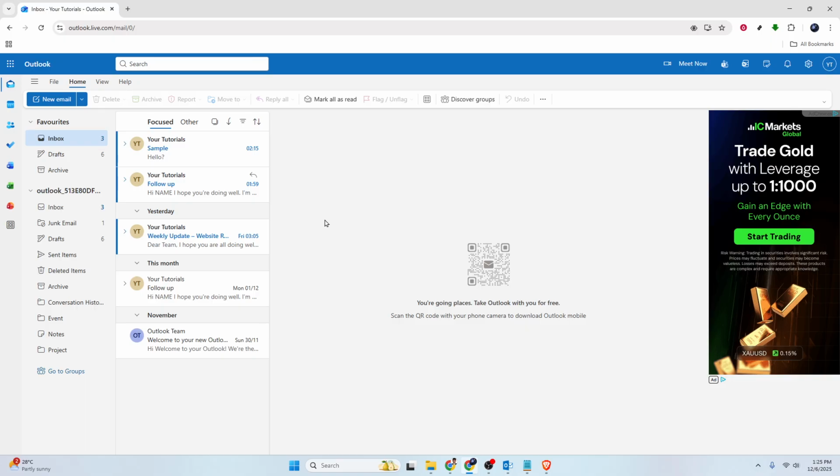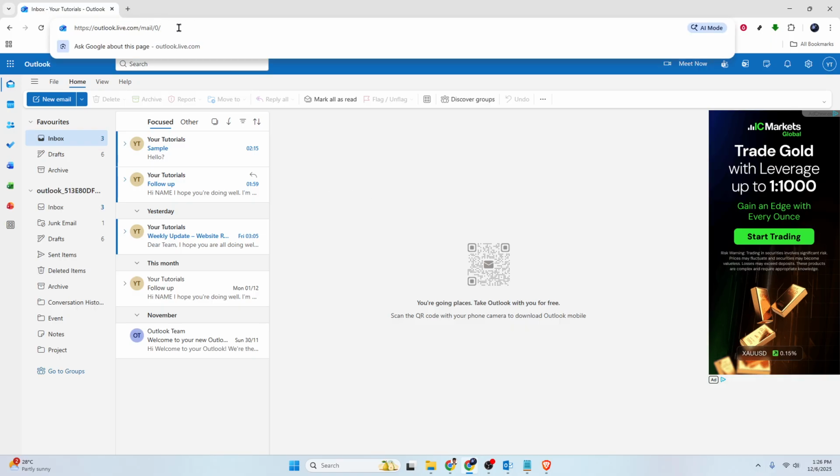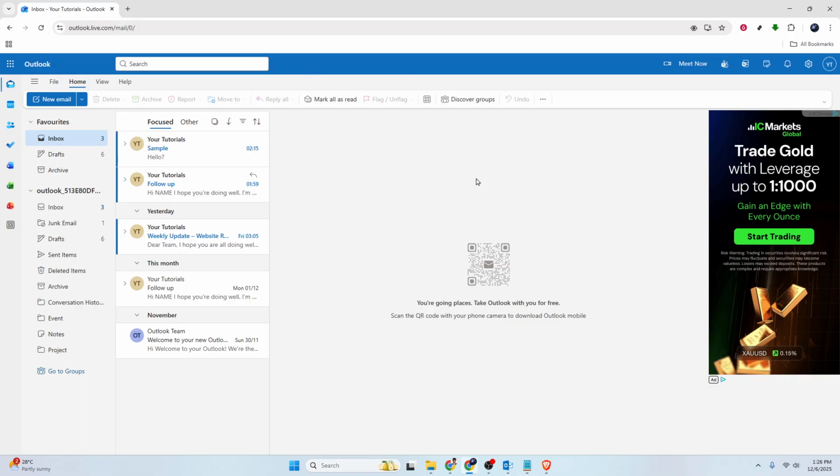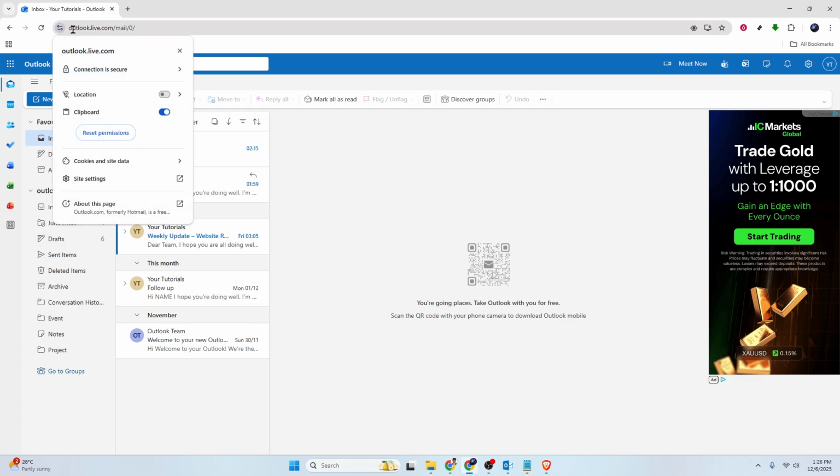Start by opening your preferred web browser. In the address bar, type outlook.com or account.microsoft.com and press enter. Make sure it's the official Microsoft site and that you see the secure lock icon. This helps protect you from phishing pages that mimic the real site.